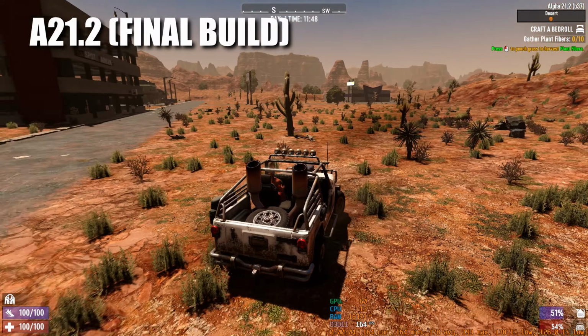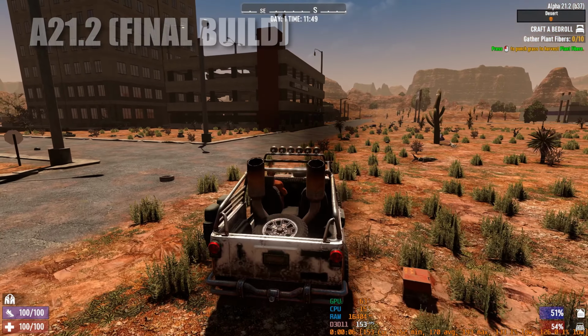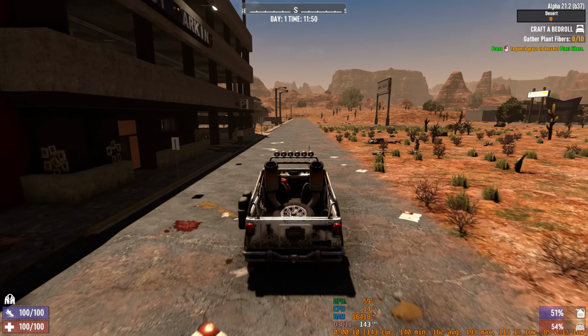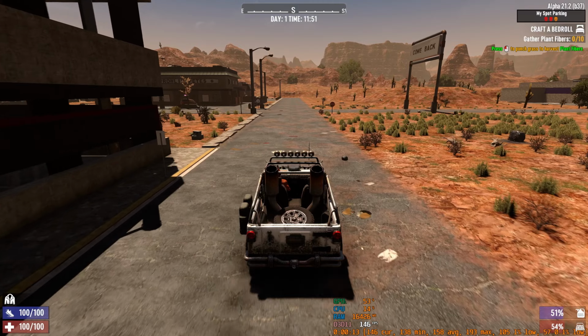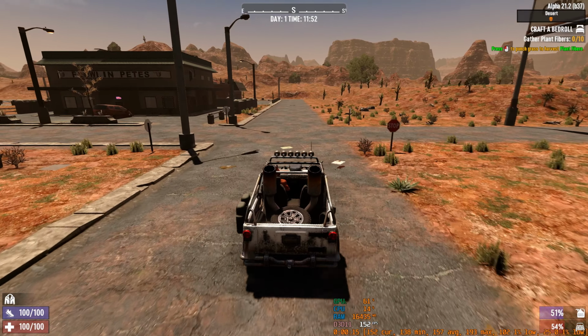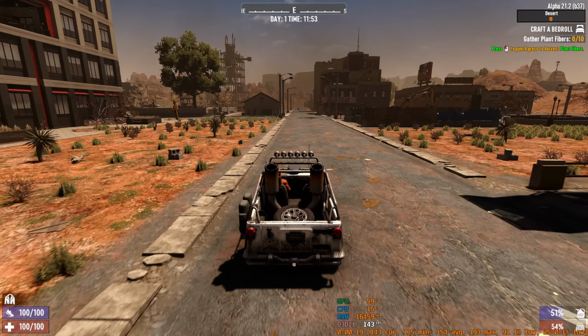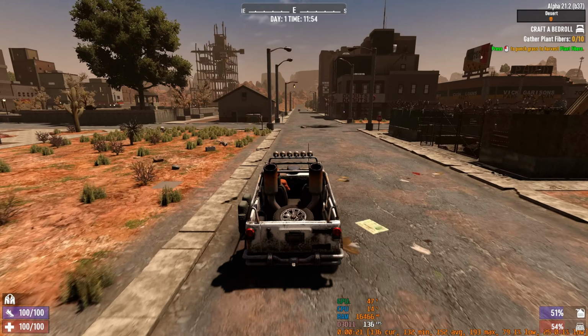The graphics card used in this benchmark is the NVIDIA RTX 4090. The CPU is the Intel i9-13900K. The video settings were matched as closely as possible.